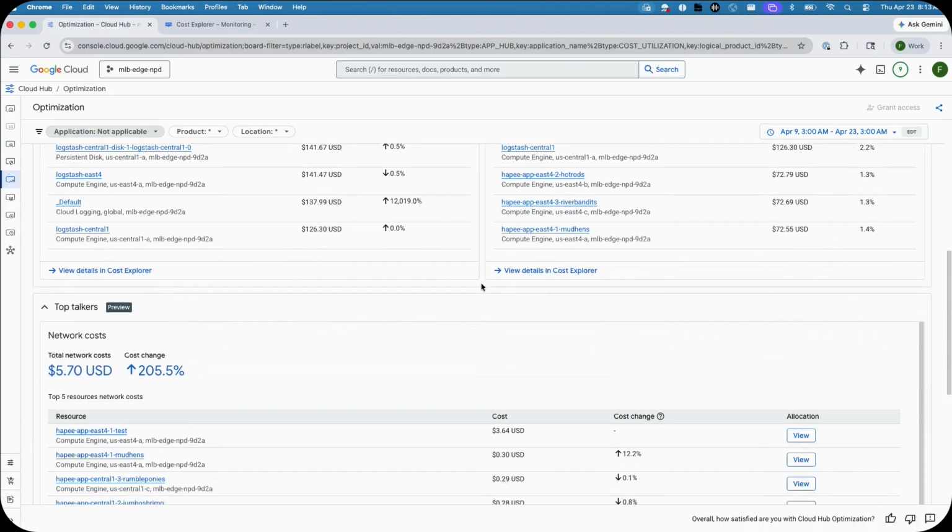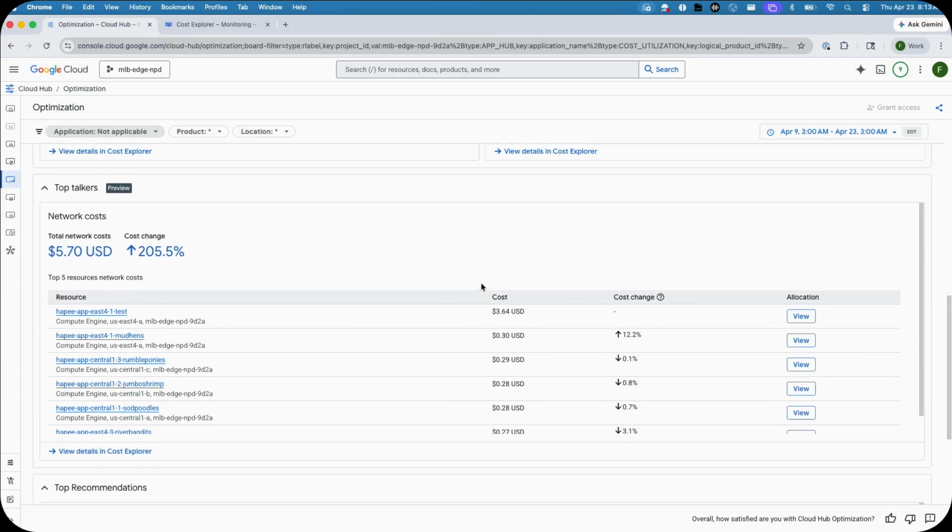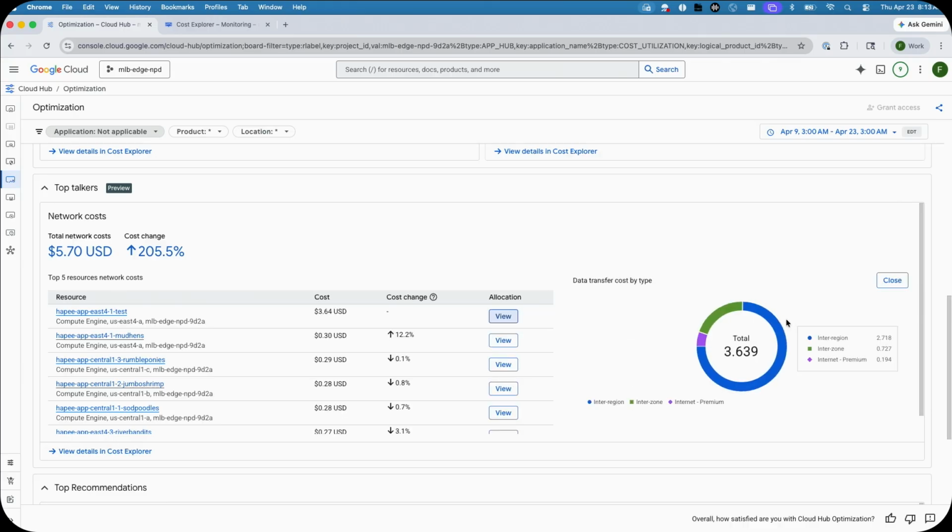And something new that's coming in, as Gobind showed, is this top talkers section. Now you can see exactly what the cost is, what the cost changed by, and the view button, you can see where it went. This used to take pulling metrics, pulling billing data, stitching it together with a little bit of hope and prayer to be able to get this level of detail and this level of data. And I clicked a button and it's right here.